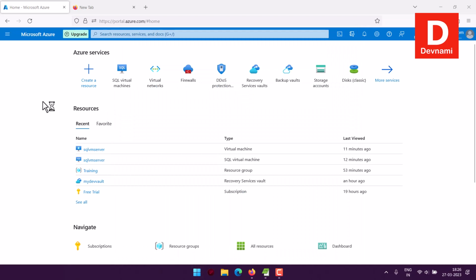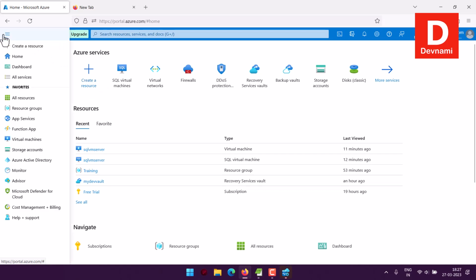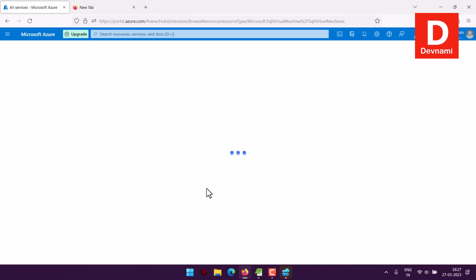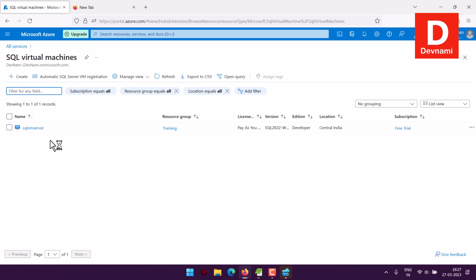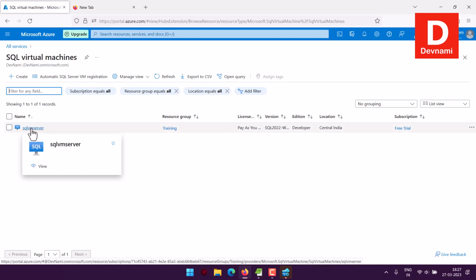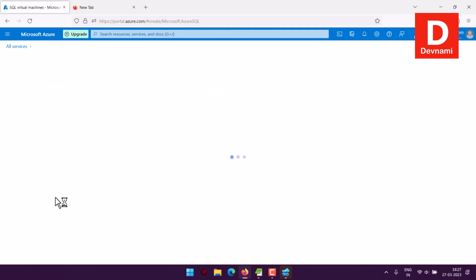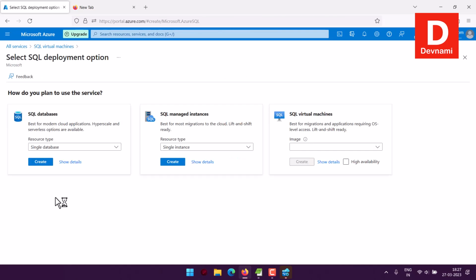Meanwhile, it opens, I will go to Azure portal, then click on either this create a resource option, or I will go to all services. Then within database, I will click on SQL virtual machine, right? I already have one instance of SQL virtual machine, but if you want, I can explain the entire process of creating one. So click on create, and it will open another page for configuring the SQL deployment.